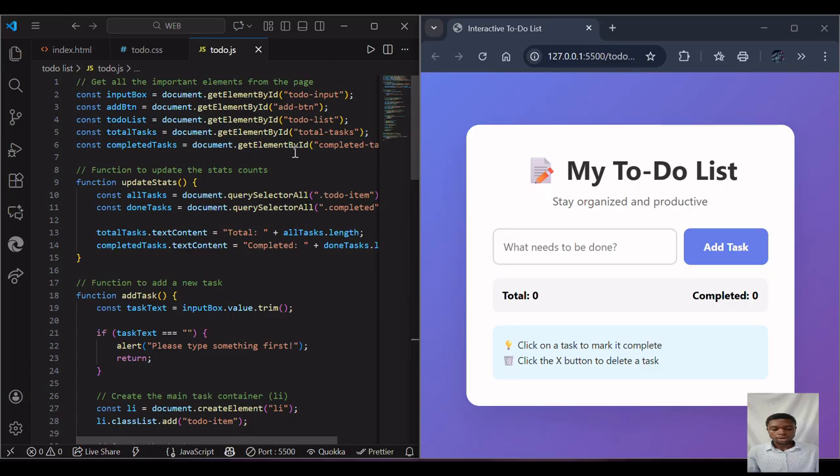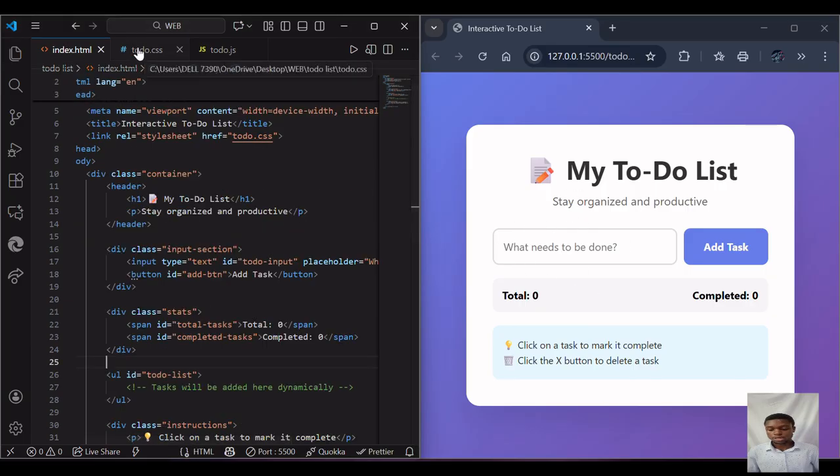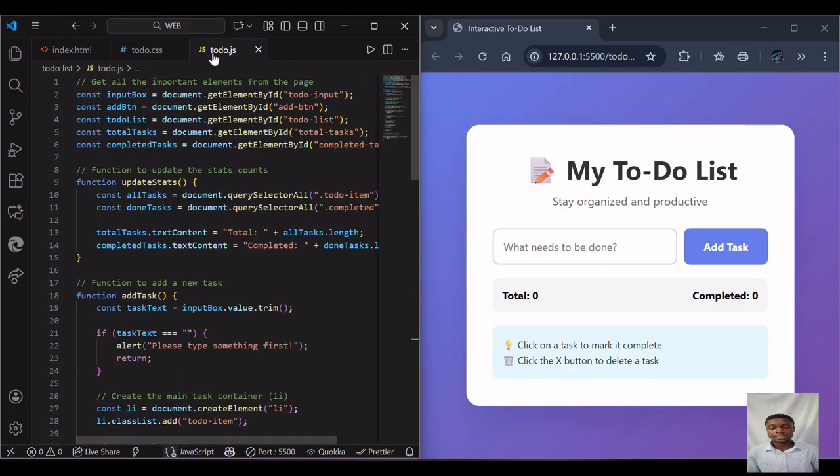And today I would like to walk you through the JavaScript code behind this simple to-do list web app. So here we have our HTML code, our CSS code, and here is the JavaScript code.